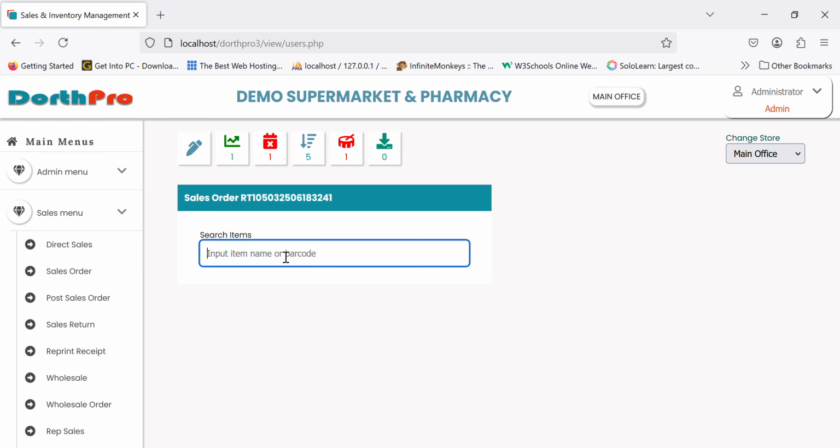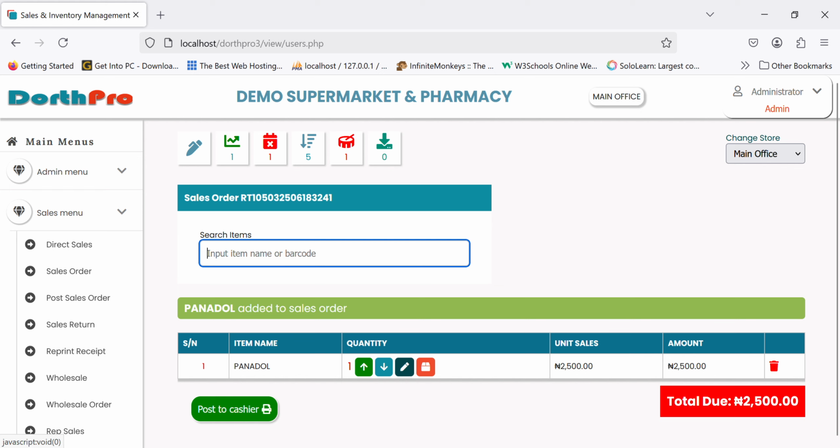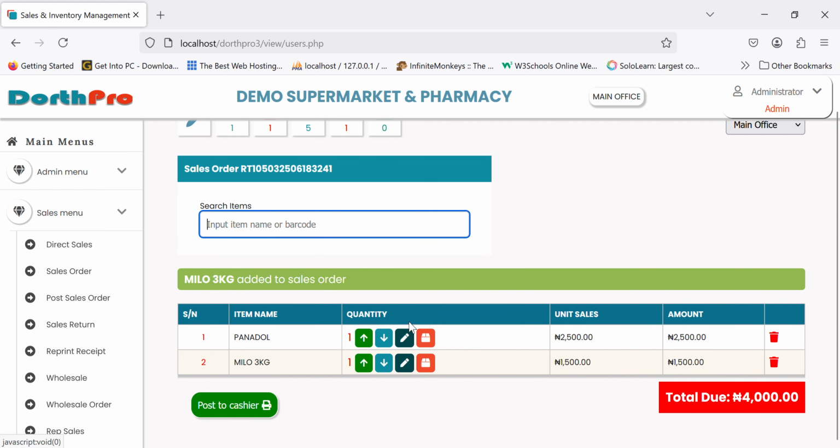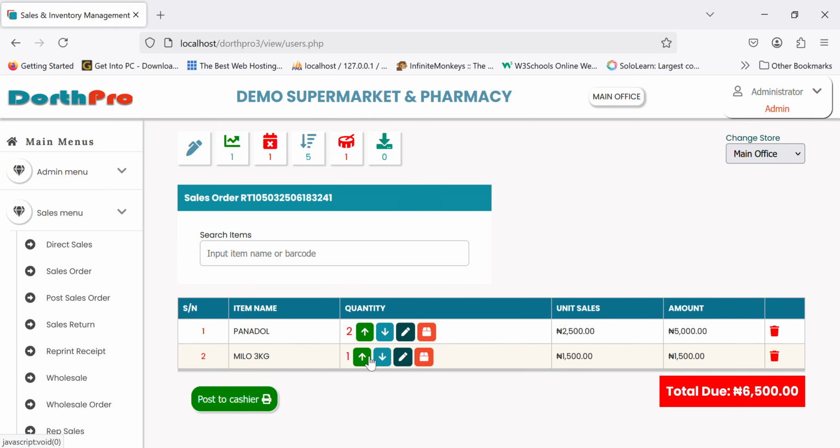So in this case, for how this works, the sales rep has an assistant to order the items, while the cashier is the one posting the final sale. Let's say we are buying Panadol, for example, and we are buying Milo. This person is buying Milo. You can also increase the quantity, like we said. Let's say it's buying 2, 3.